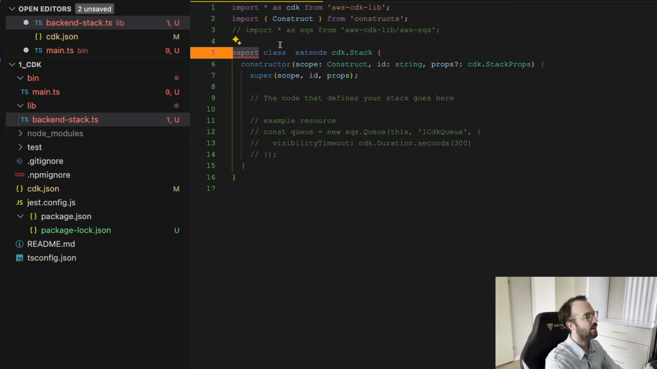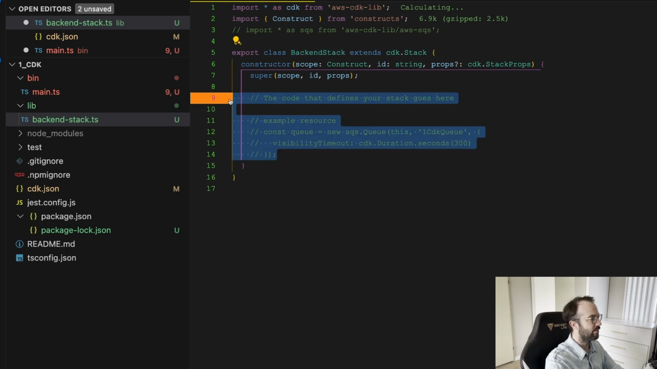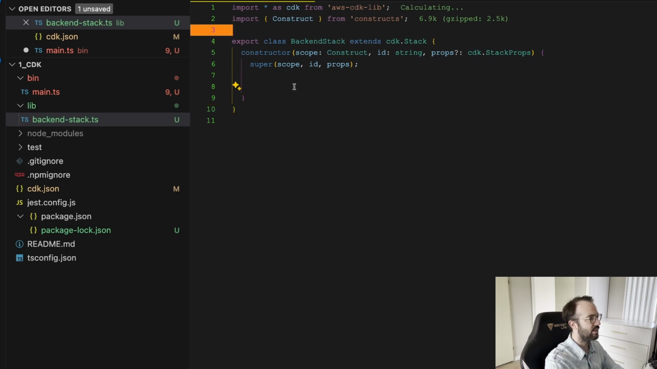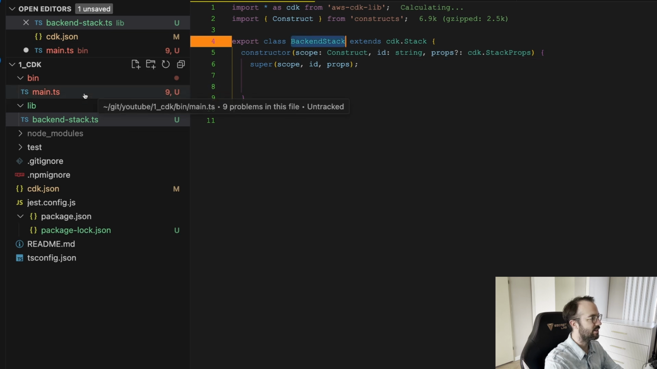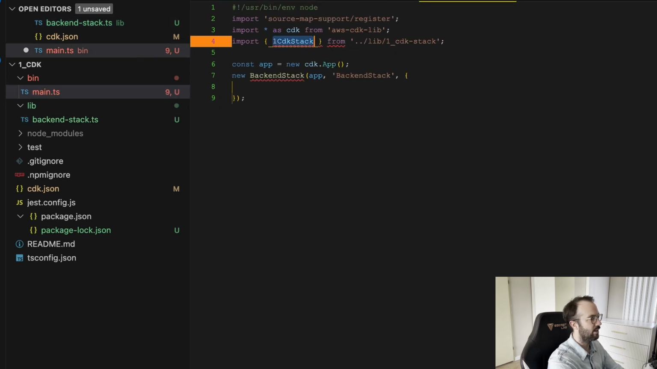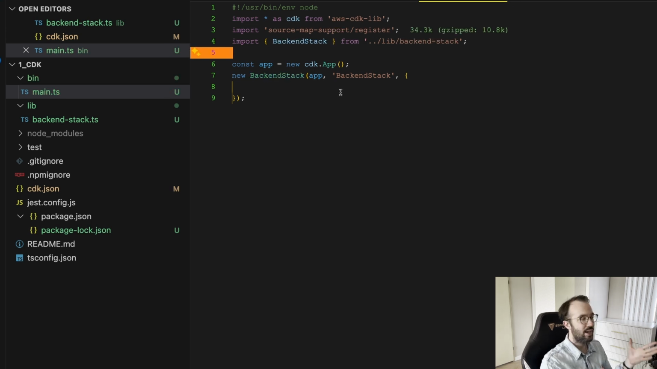So let's go ahead and call this our backend stack. And we can just remove this comment here, and it's nice and clean. There's nothing else in here. It's just the instantiation of our backend stack. Let's go over here and again, import our backend stack into our main. So there we go. We have essentially a new instance of a backend stack, which deploys nothing.